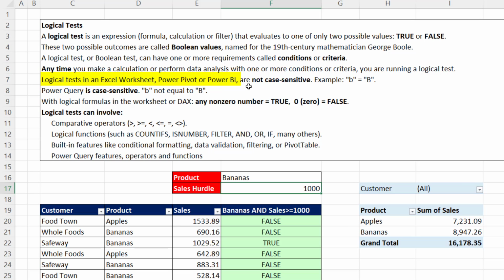Now, logical tests in the Excel worksheet with worksheet formulas and in Power Pivot and Power BI with DAX are not case sensitive. Example, lowercase b equals uppercase B. If I change this, and down here, we'll see how to create these later, it's using that as an input, and it's checking it against the product for this record. If I change this to lowercase b, I still get a true. That's because lowercase b is equal to uppercase B.